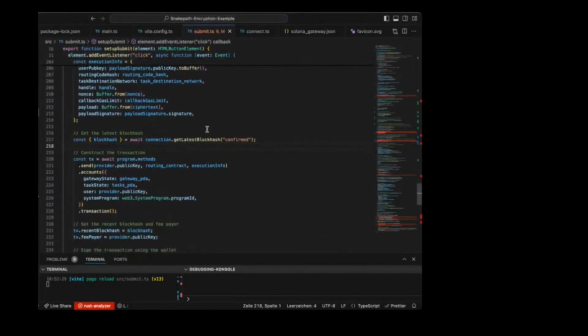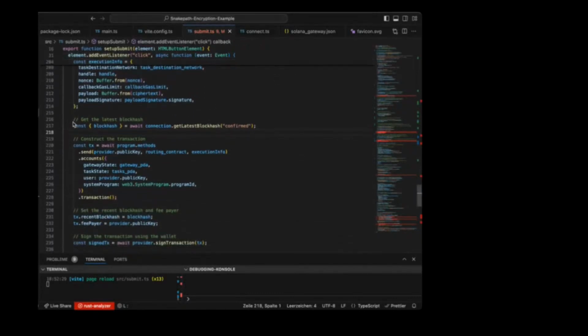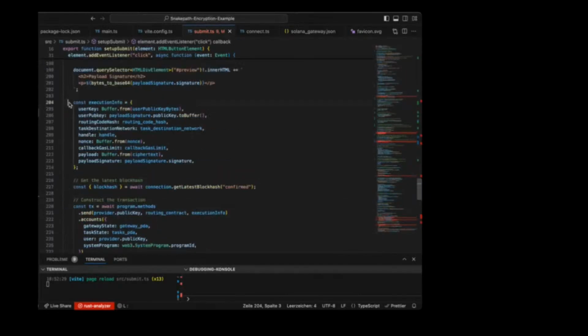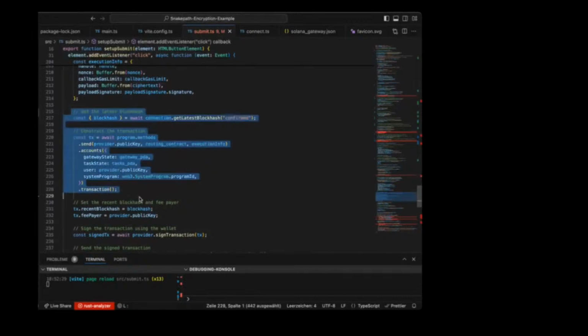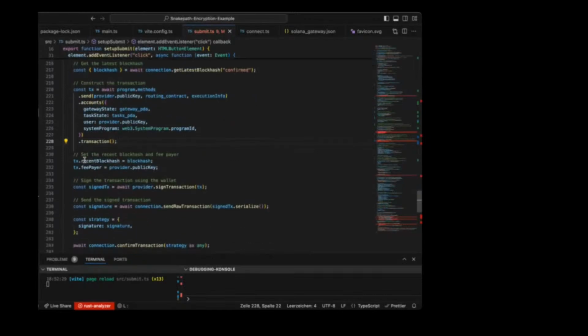So yeah, one of the last things that we're going to do is constructing. Since we already constructed our execution information and our payloads, we're just going to have to bundle this into the contract, essentially just bundle this together and send it off into Solana. That's it. So we're going to send our routing contract information and our execution information, and that is it. This is all going to be sent into Solana.